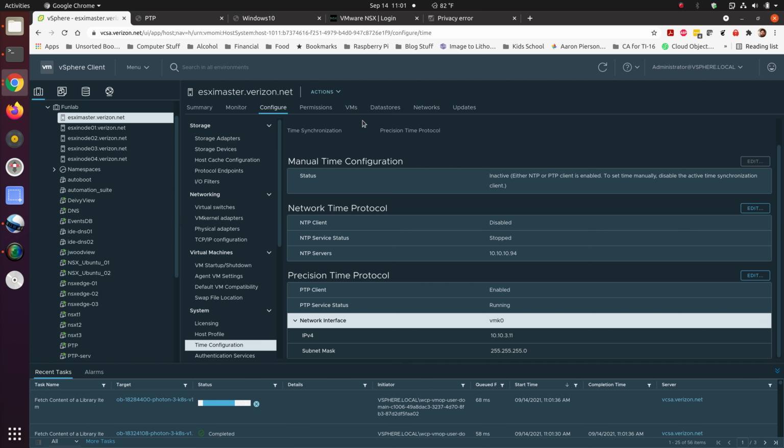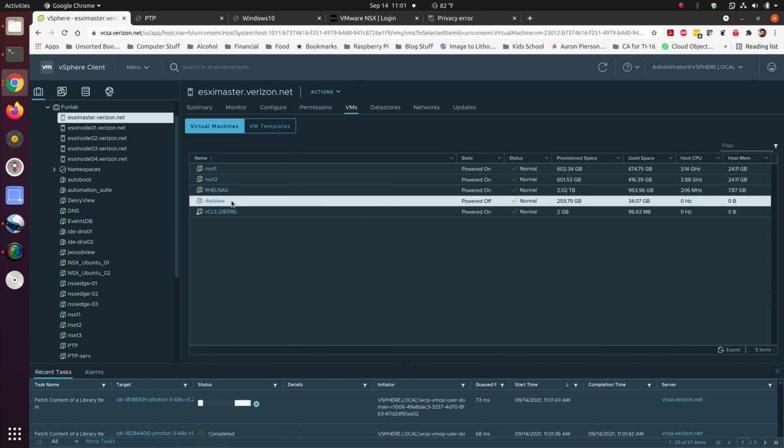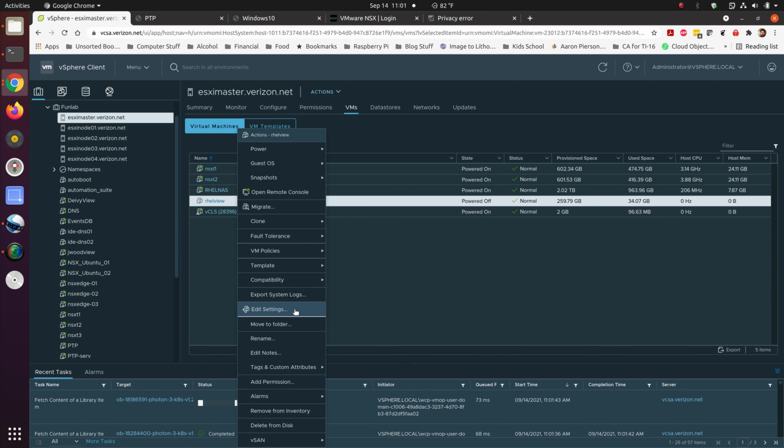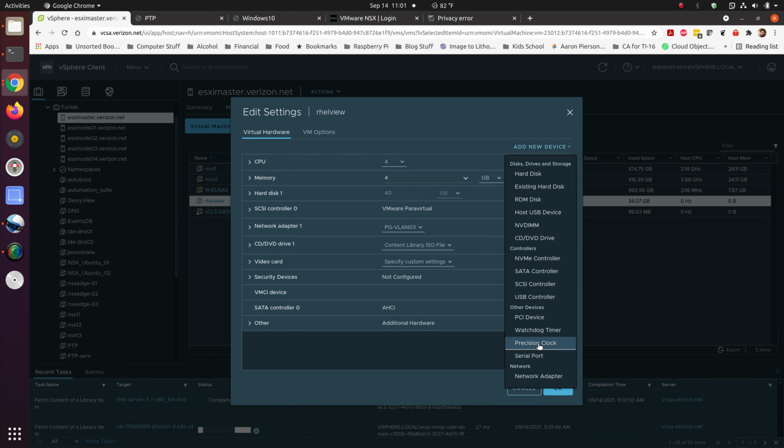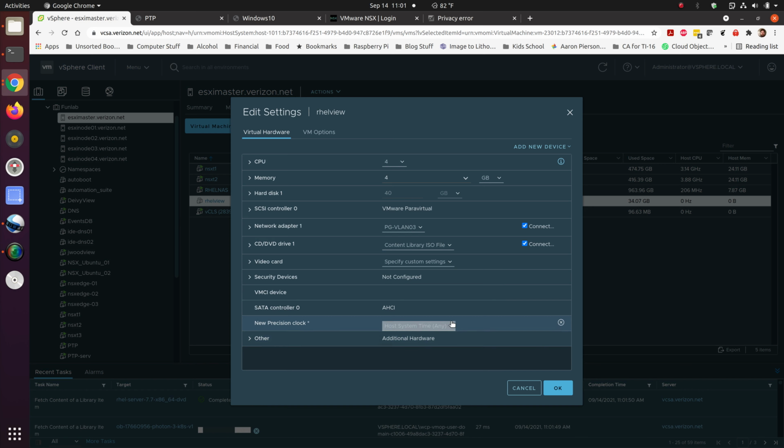So once your PTP is set up or your NTP is set up, then you can go ahead and go into the VMs. You can edit your settings, add a new device, and we can go into the precision clock. And we can tell it host system time PTP. So we will add a precision clock with PTP in there.